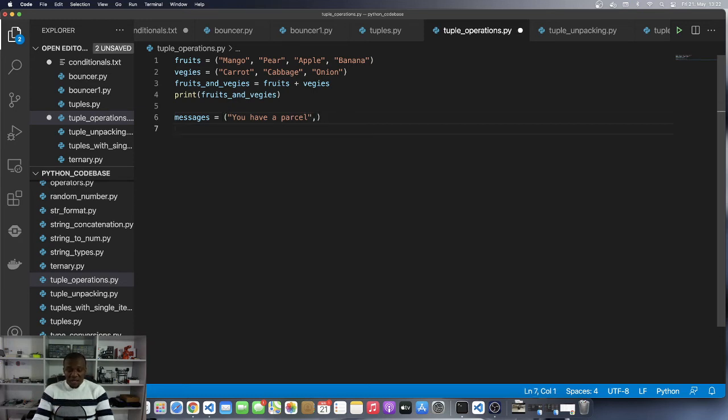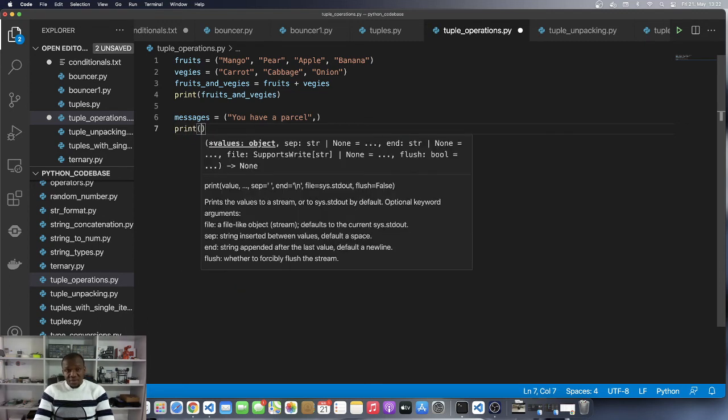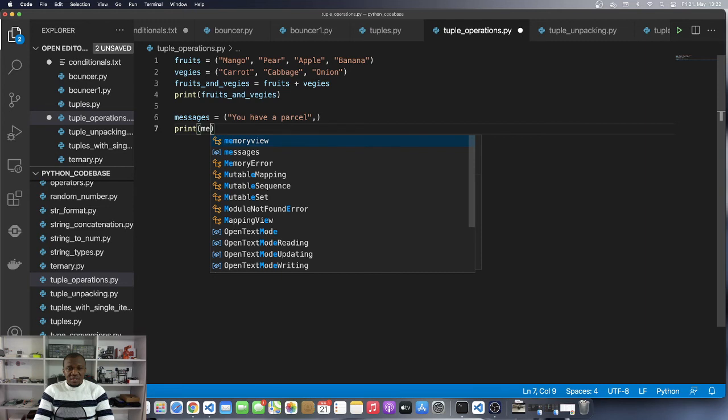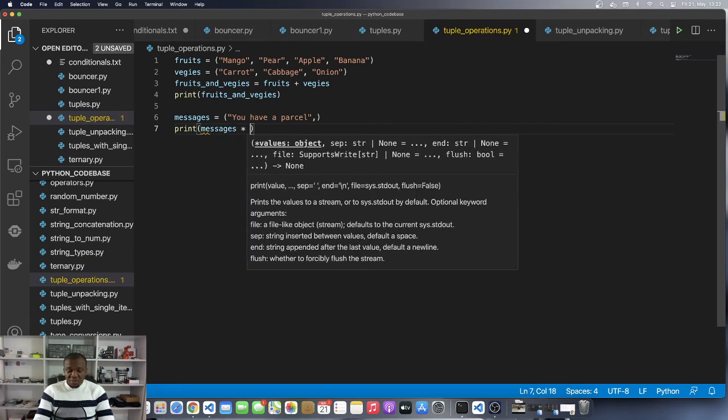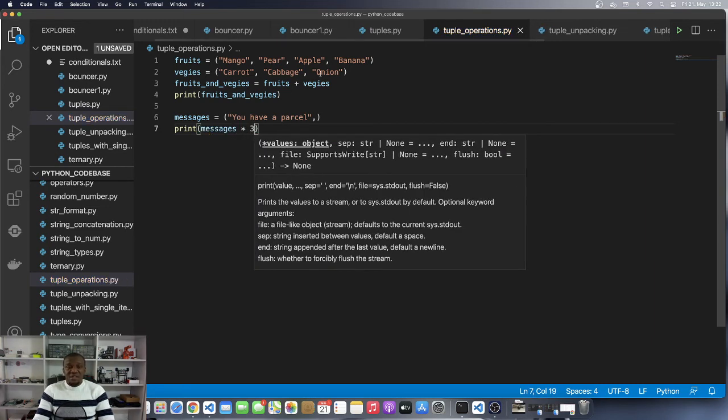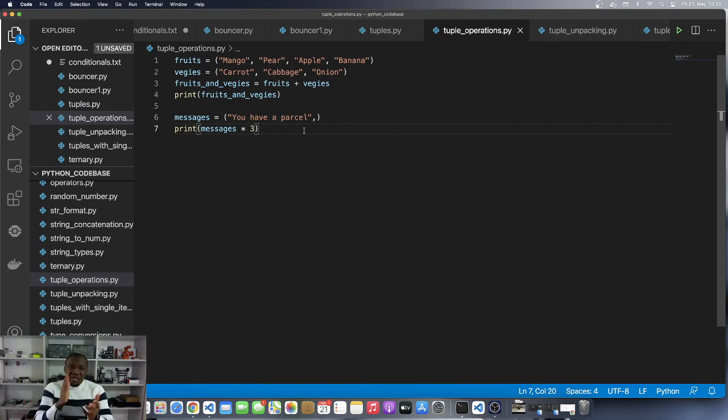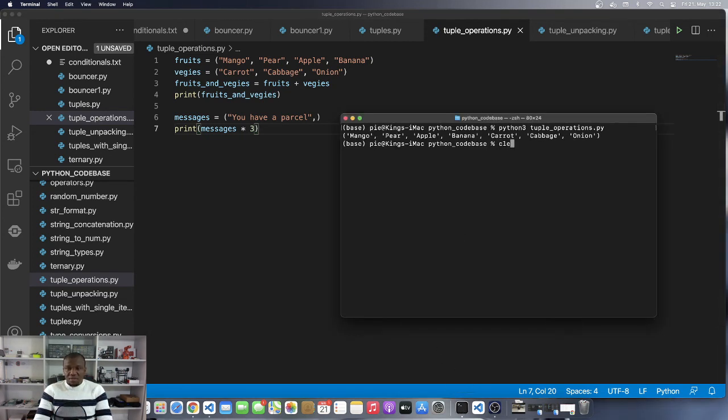Okay, and so if I print messages multiplied by, let's say 3, let's see what's going to happen. So I'm going to say messages multiplied by 3. This is pretty much a repetition, so it's going to repeat the items in the tuple x number of times, where in this case x is 3. Okay, so let me clear, let's run and see. So you can see that you have a parcel, you have a parcel, you have a parcel, repeated 3 times.